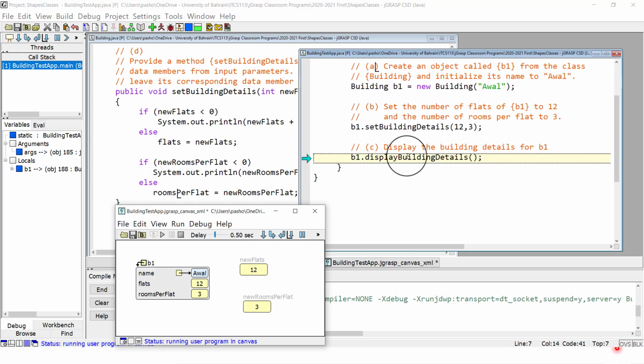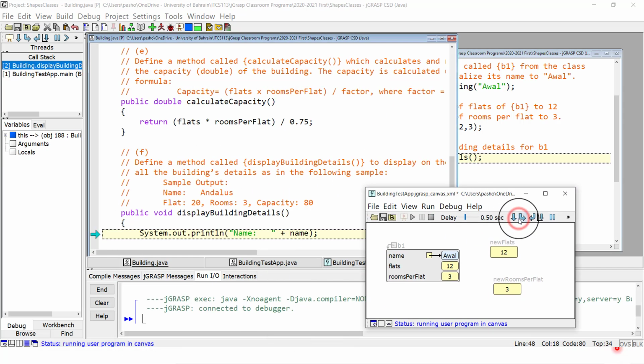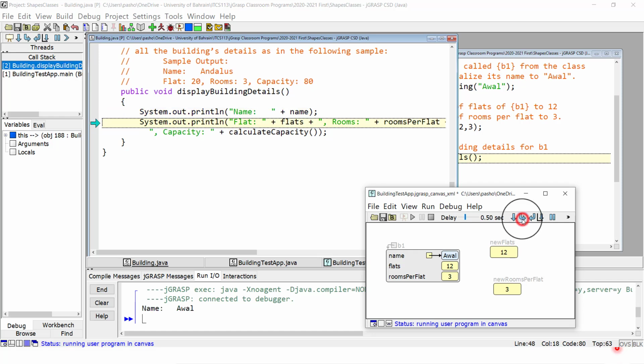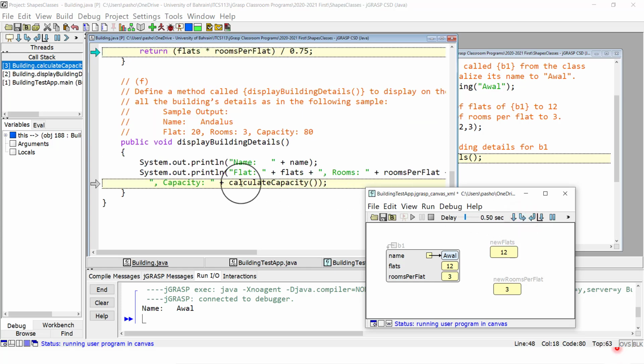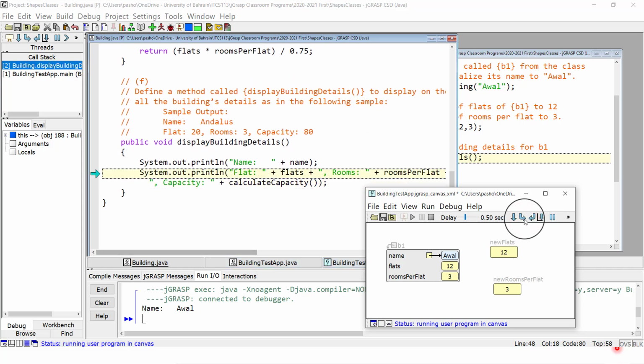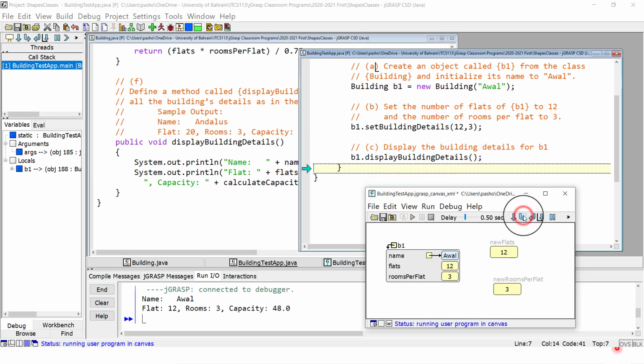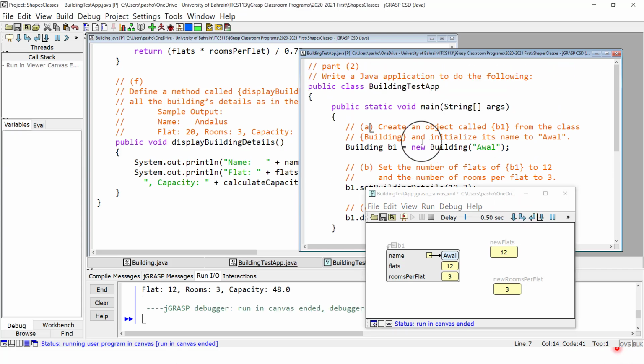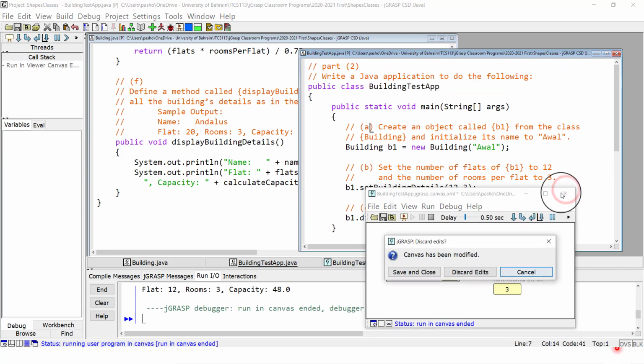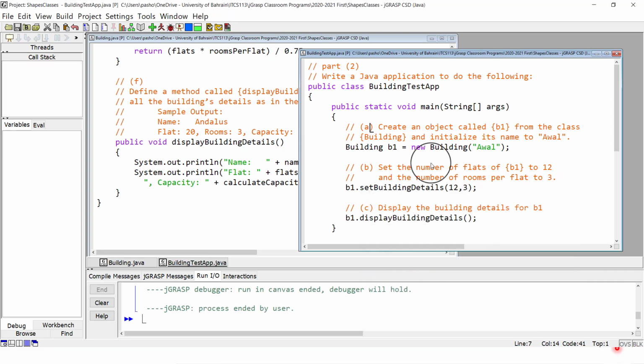Again, we are calling the method displayBuildingDetails inside the class. So we will go inside the object, or inside the class. It will print, as you see, it is printing here Awal, and then we are calling calculateCapacity again. See, it will jump to calculateCapacity and come back and display the result, which is 48.0. And this completes the running of the program and completes the implementation of our program for the class Building.